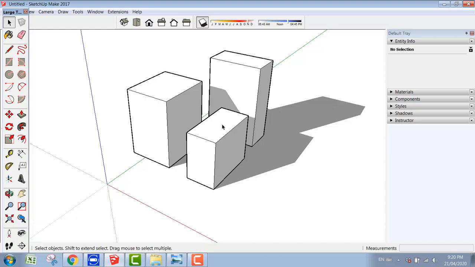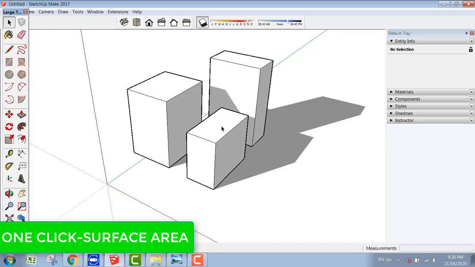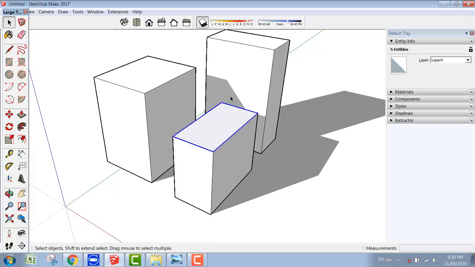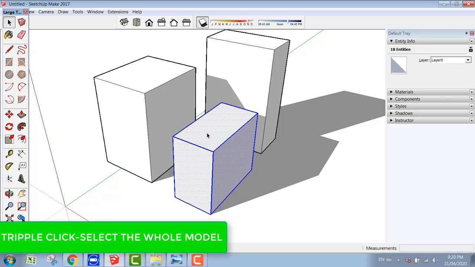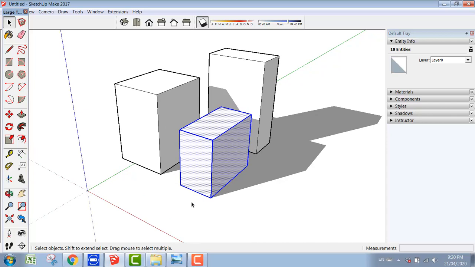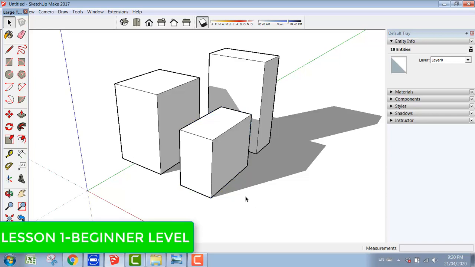If you click on a surface, one click, it will select the surface area. Double click, it will select the surface with the boundary lines. Triple click, 1, 2, 3, it will select the whole object. This is very useful, especially in complicated projects that you have lots of elements and you want to select something. So one click, double click, and triple click.